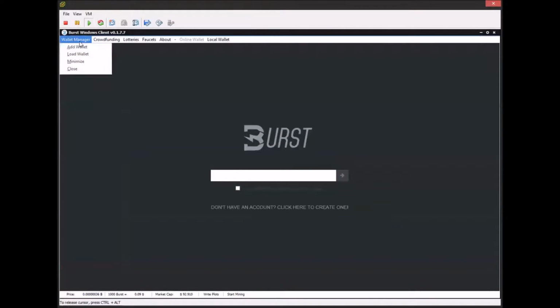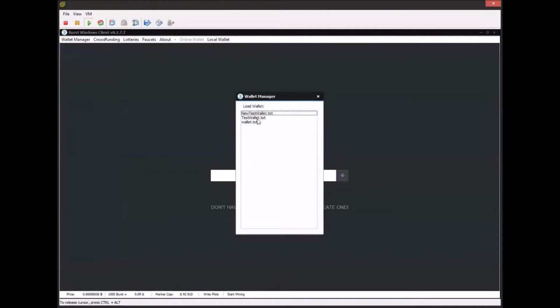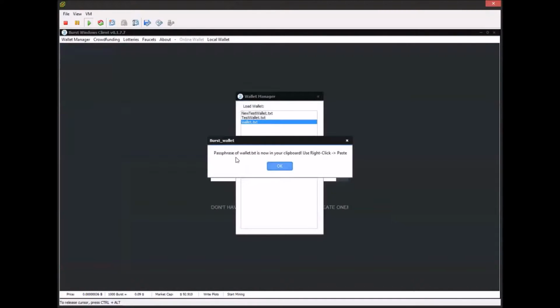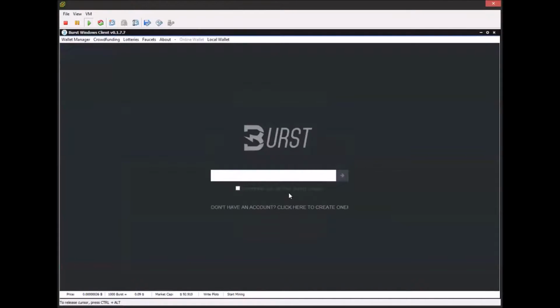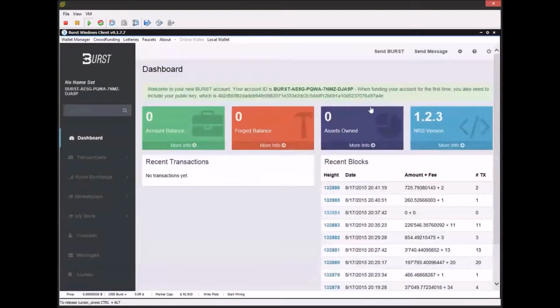And so now you can go back to the wallet manager, click load wallet, and you can see all the wallets I have here saved. And the one I just made here is called wallet. And if you double click on it, it'll say passphrase of wallet is now on your clipboard. And whether you're a returning user or not, you're going to click returning user and paste. And this will create you a Burst wallet. It'll say welcome to your new Burst account. It'll give you your ID, and it'll give you your public key. I usually document this stuff, not entirely necessary, but I usually do just for my own records.